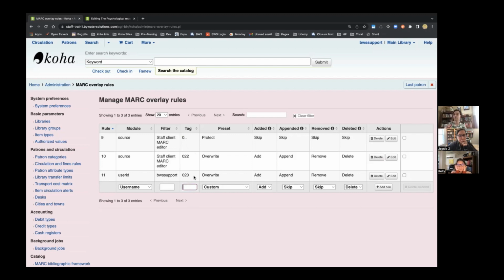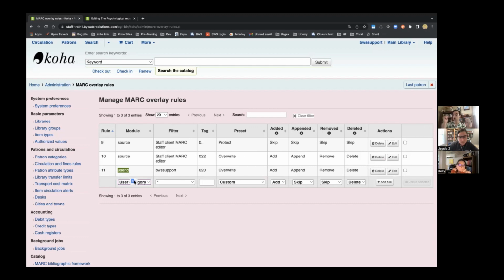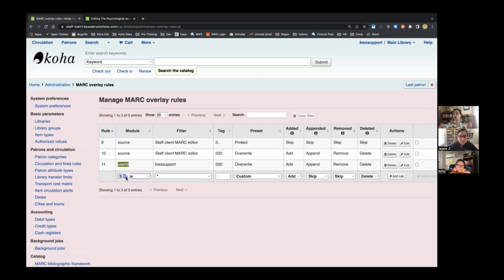The next check is a ranked hierarchy of module. User ID is the most specific module because it points at just one person. User category is the next most specific because it's looking at a group of people. And then source is the least specific because it doesn't care about which user it is. It's just source.